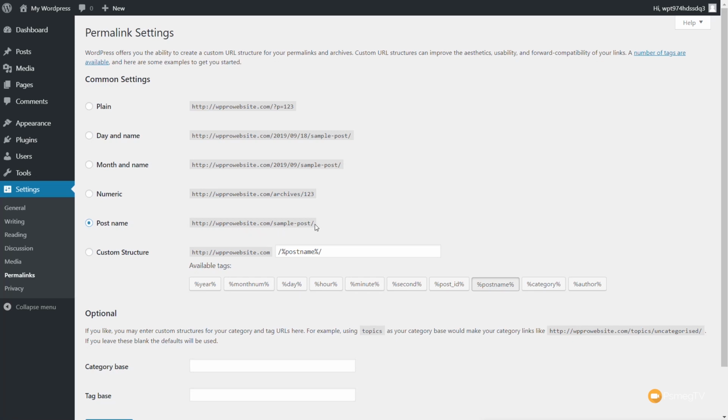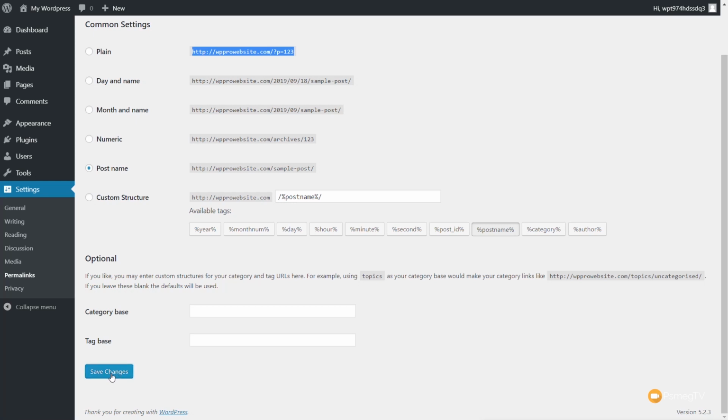And you can see it gives us an example. So we've got a nice layout, we've got our website address, a /, and then the name of the article, the post, the page, whatever we want. Originally, we would have had this, which makes no real sense to anybody. So that's the first thing we want to do. Once you've done that, we're going to come down and click on Save Changes.